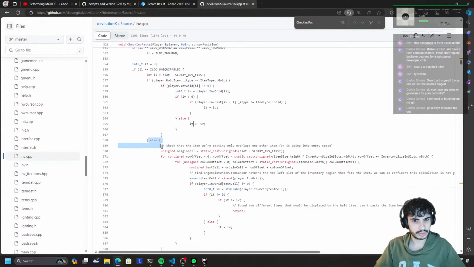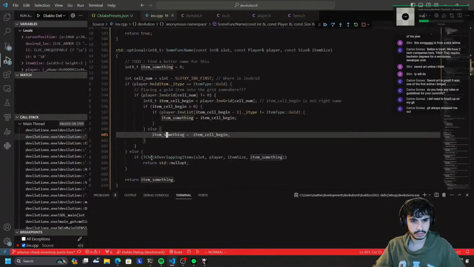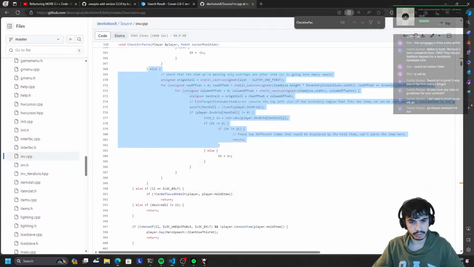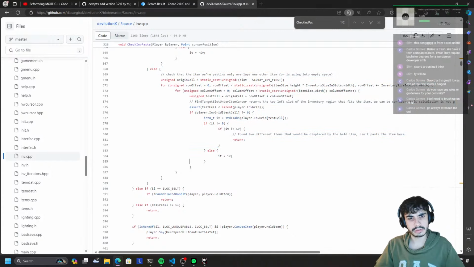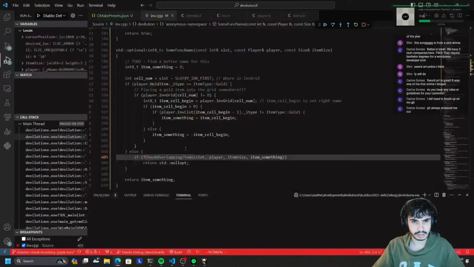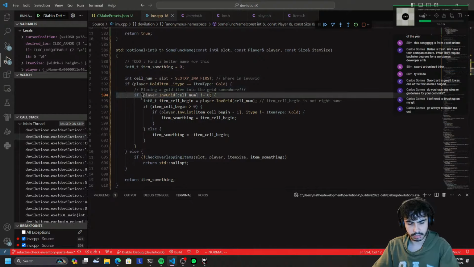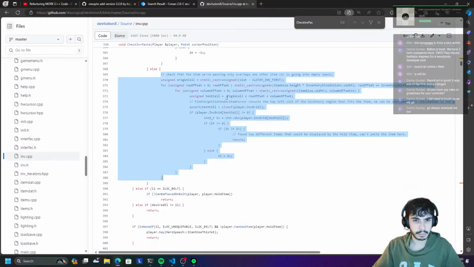Yeah, where's this else thing gone? It's here. Check overlapping items. All right, okay, so we've already done this. Check that the item we're passing only overlaps with one item. Yeah, okay, so we've done this, and it's fine. But the issue is here, right? Let's see why.